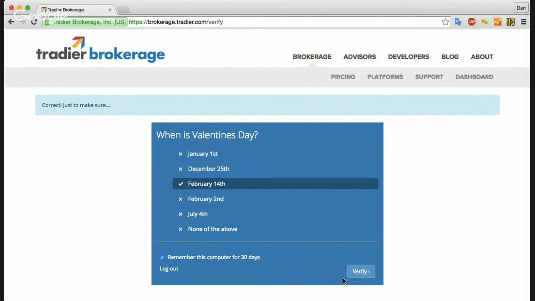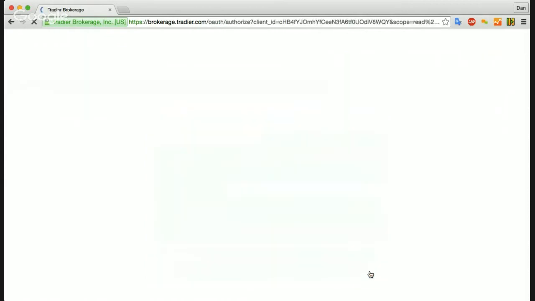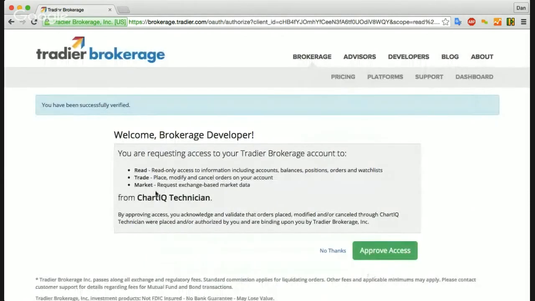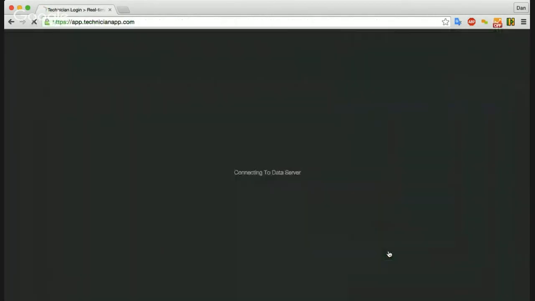Obviously, for security purposes, it's very important that they make sure it's really you, but you don't want to have to go through this every time. So we're going to go ahead and verify it. You're going to approve access to your account for ChartIQ's Technician. So let's approve access.